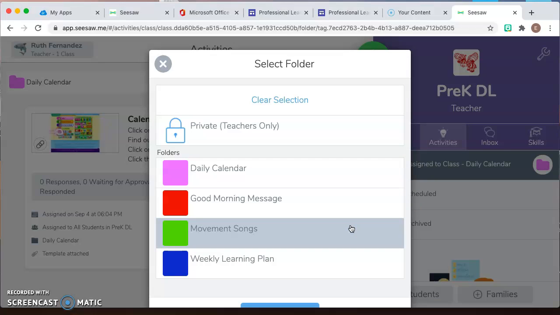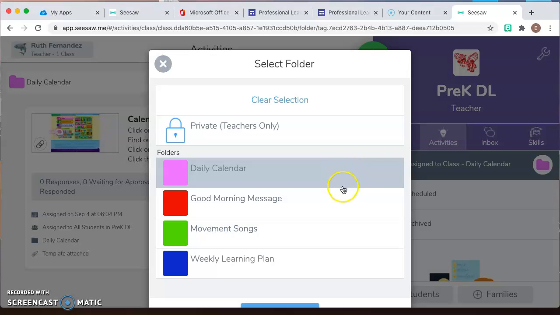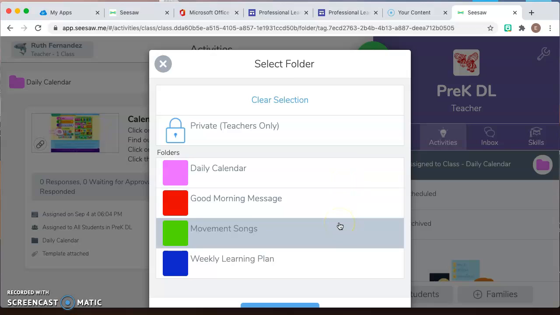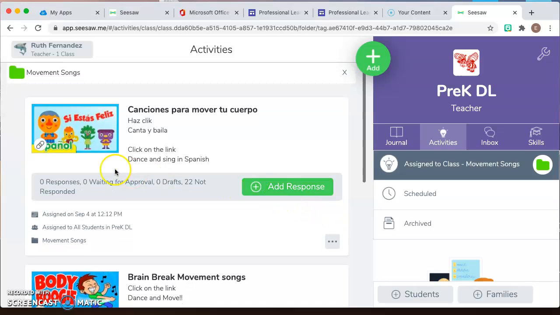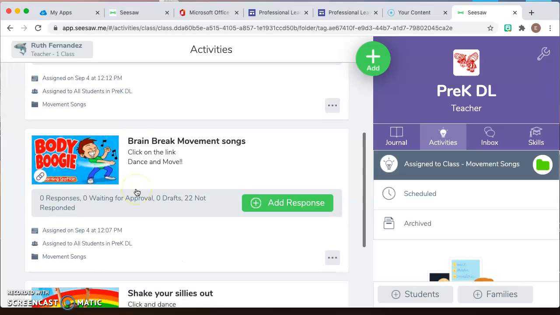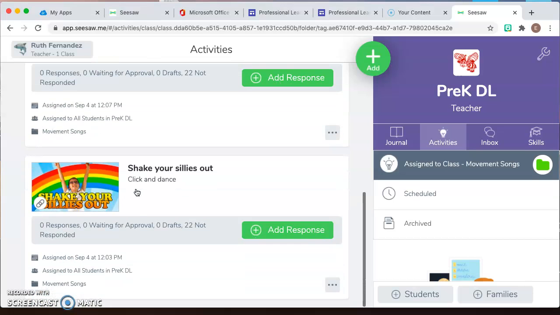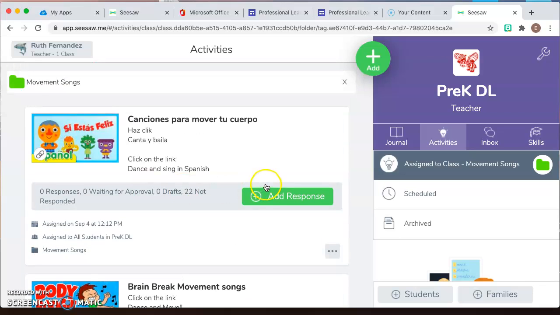Later in the day, if you look on our virtual schedule, you'll see when these things should more or less occur. It really doesn't have to be at the exact time. You can do it anytime during the day when you're available. Movement songs are also links to different songs, and your child can add a response, but it's not necessary. Since they're just songs, I just want them to have a couple of movement times.